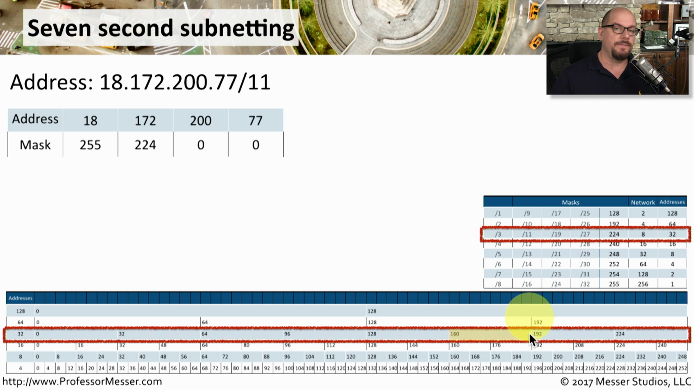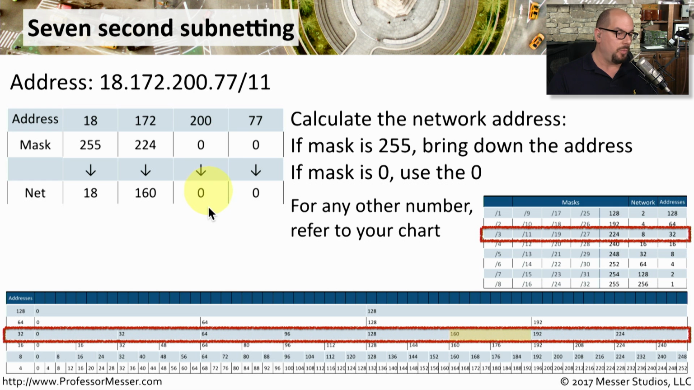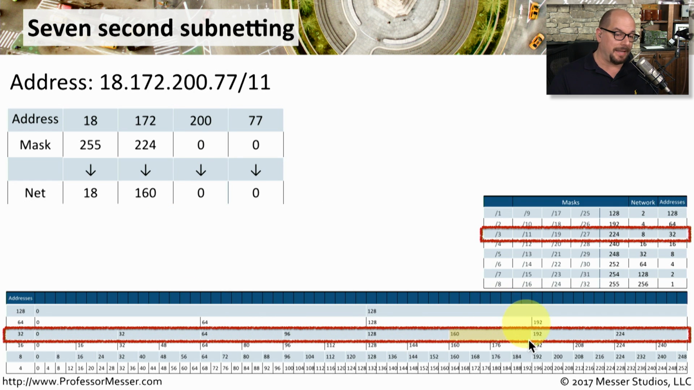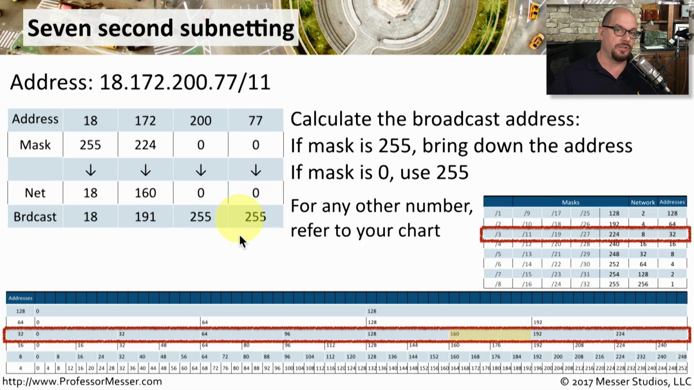Well, now we already have the values we need to calculate the network address and the broadcast address. So we'll use those numbers with the 160. We'll bring down the 18. We'll use the 160. And of course, where there's a 0, we bring down the 0 for the network address. For the broadcast address, we use the last value that's in this range, which is a 191. So it would be 18.191. And of course, where there are zeros, we bring down the 255. And that's our broadcast address.